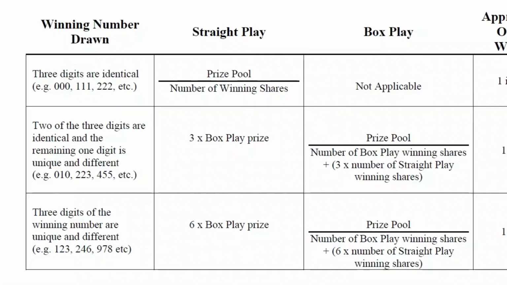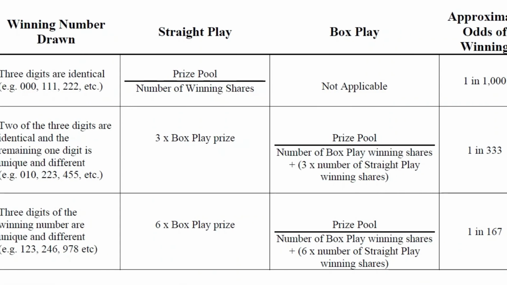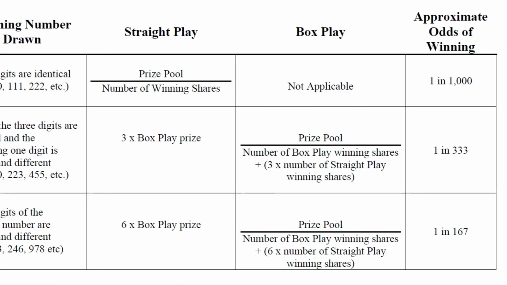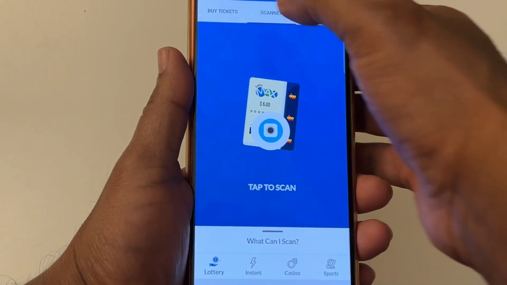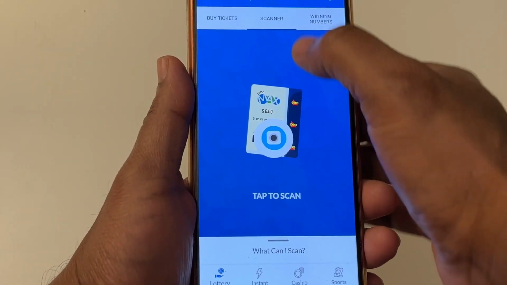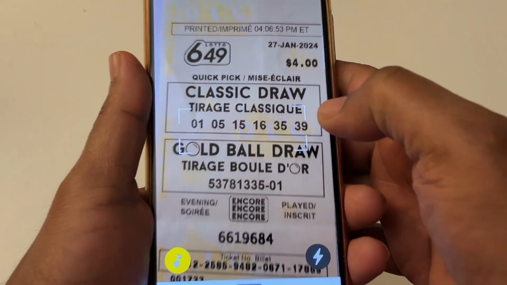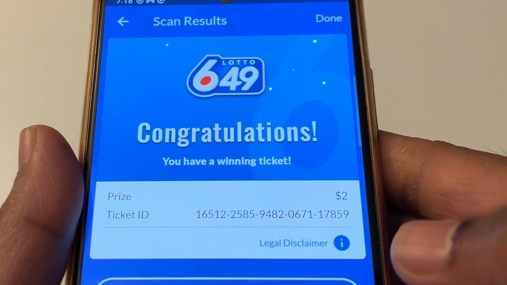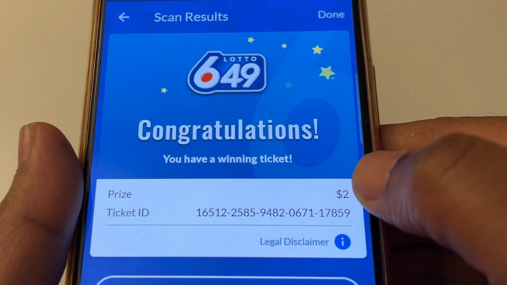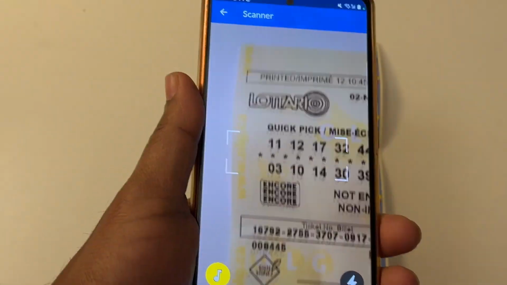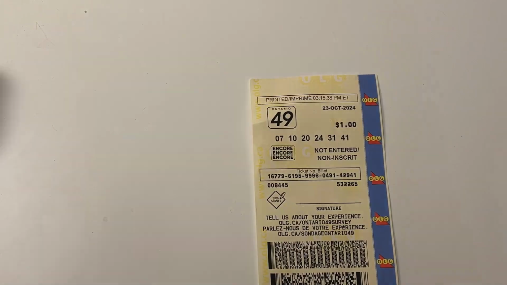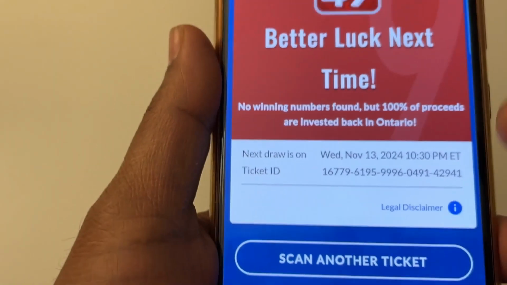Now, the winning number drawn, I'm showing this on screen, how this works. This is going to give you an idea. To know the winning number, I have the OLG app on my mobile. That's the easiest. Once you have that and you scan, you get an instant message on what happened. Congratulations, $2. So for this Lotto 649, I won $2. Again, likewise, when you scan, sometimes you get to play again, like you can see here, and sometimes you don't win. So these are the few options.